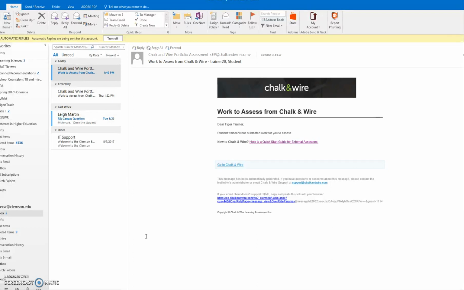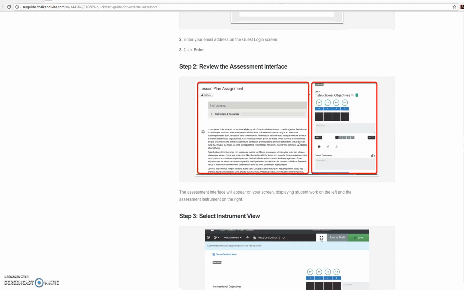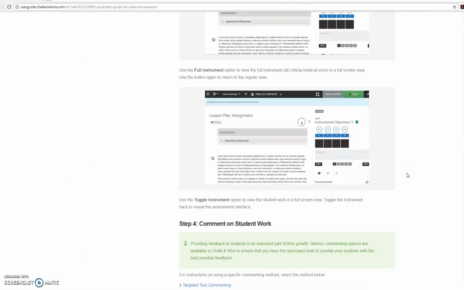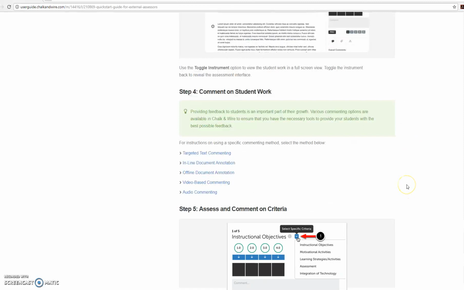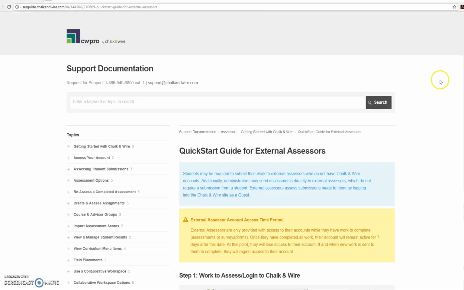It contains a lot of helpful items specific to you as a cooperating teacher, or in Chalk and Wire terms, an external assessor. So we're going to click on the user guide, and you'll see a nice, clear user guide, lots of screenshots, talking you through the process of assessing a student.